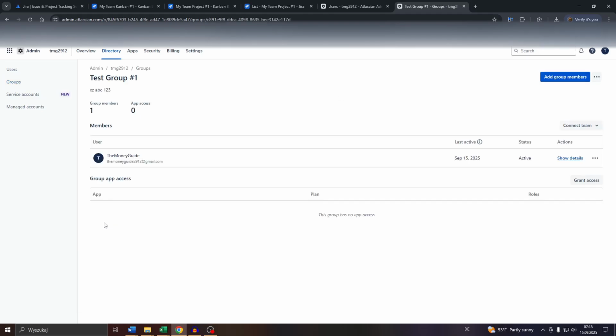Or you may click into the group and here in the top right corner, edit it, delete it, and so on and so forth, guys. So that's how it works.